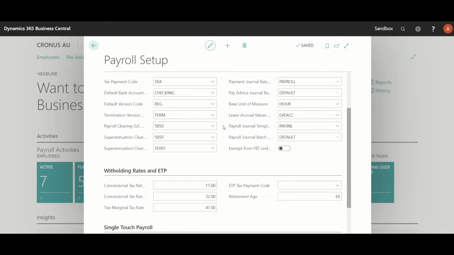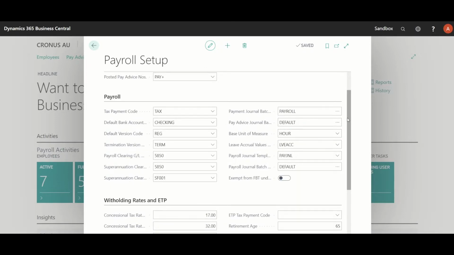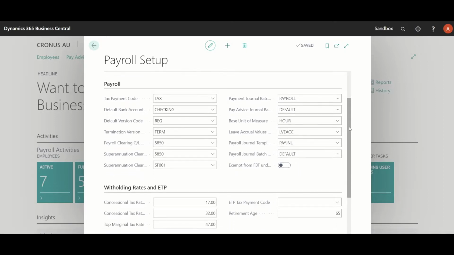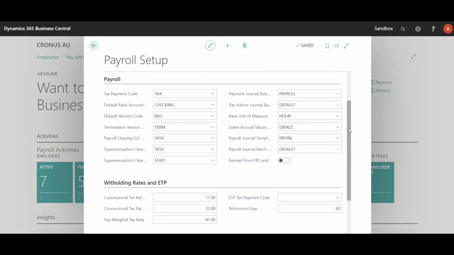The Superannuation Fund section allows the user to enter details of the funds where contributions are to be made on behalf of your employees, along with the details of the clearinghouse that the company uses.